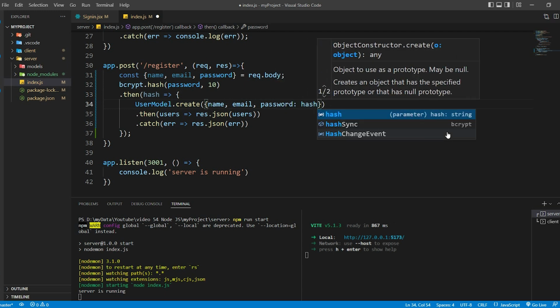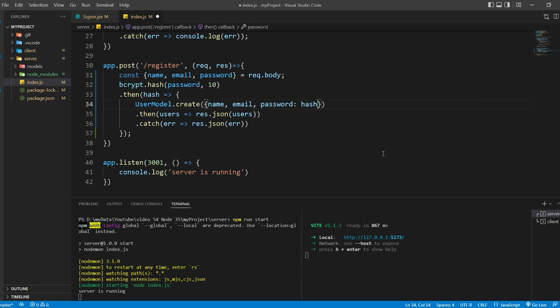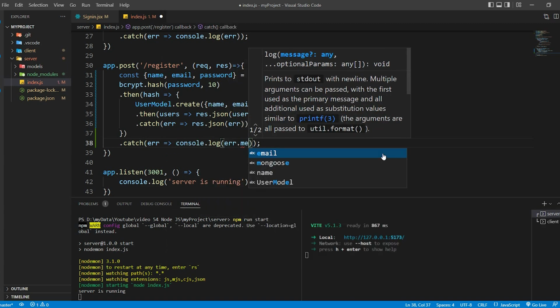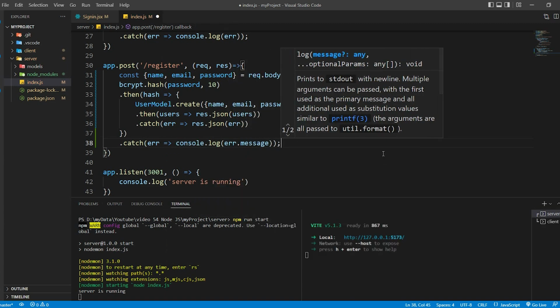If user creation is successful, we respond with the user data as JSON. This allows us to see the newly registered user details, except the password will now be encrypted. If there's any error during user creation, like a duplicate email or database issues, we catch that error and respond with it in the API response. This part of the code handles any errors that may occur during the password hashing process with bcrypt.